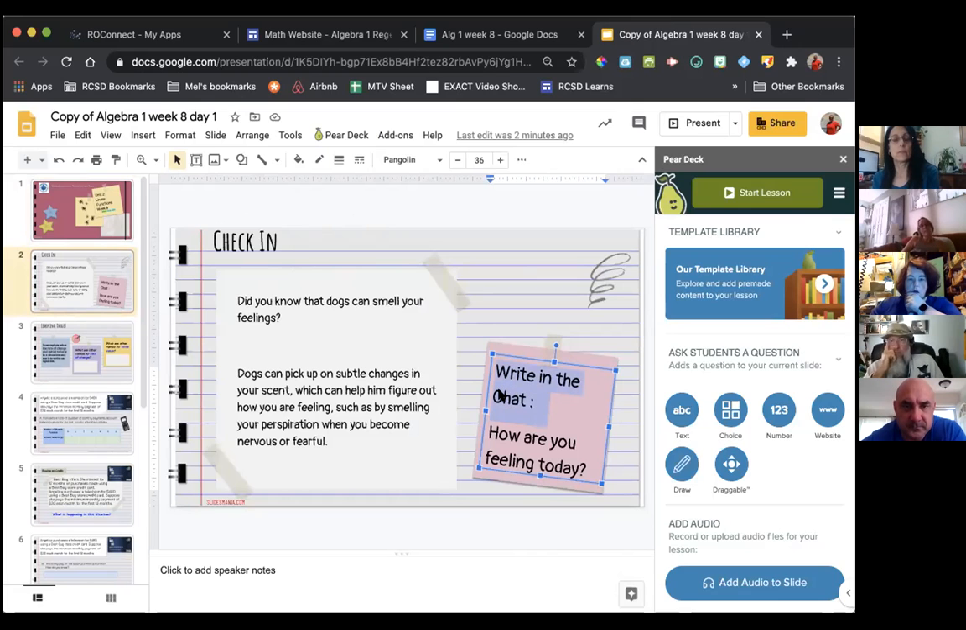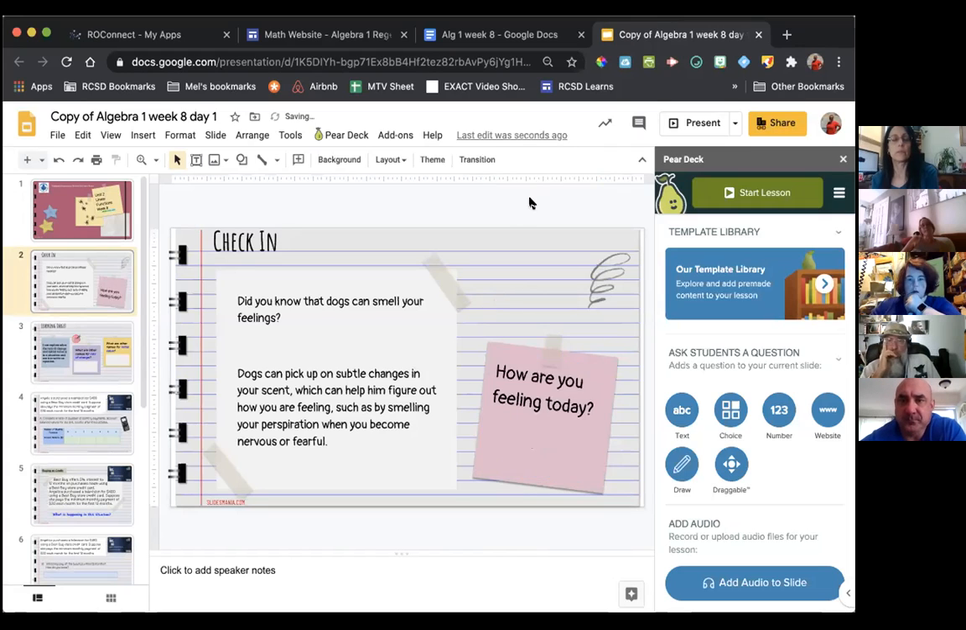Because it's a Google slide, I'm going to erase this piece and just leave the question, because I don't want them to write in the chat. And then what I'm going to do is choose text, because when the kids log in, and you'll see it from your end in a little bit, the students will be able to see the slide, and they're also going to see the text where they can type. So I'm going to just do that and watch what happens.